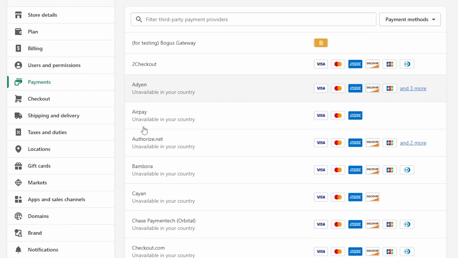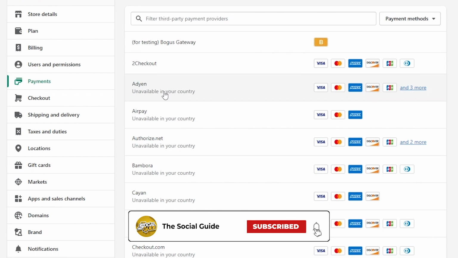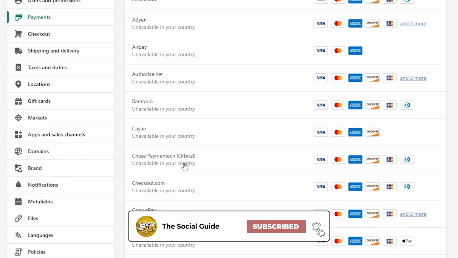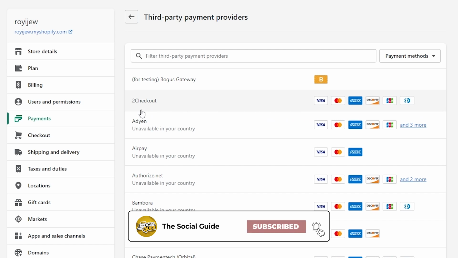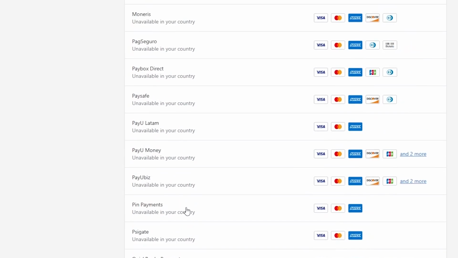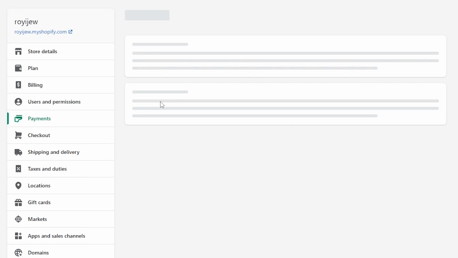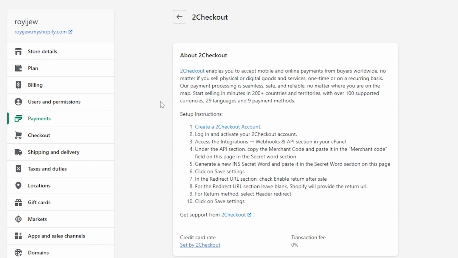If a payment method is not available in your country, it will just say unavailable within your country, and it will show you the ones that are available at the top. So currently 2Checkout is available within my country, so I'm going to be choosing that one. It does support a very large number of cards such as Visa, MasterCard, American Express, Discover, JCB, and Diners Club as well. Yeah, so we're going to click on 2Checkout account.